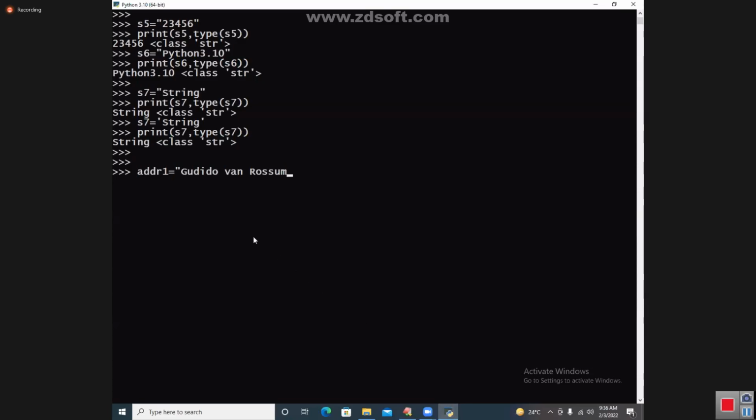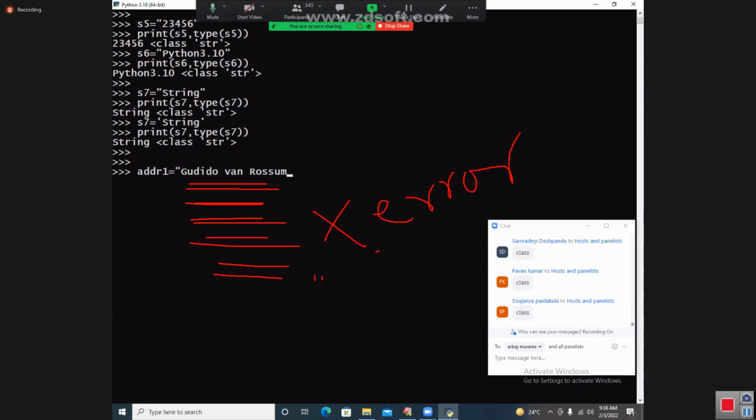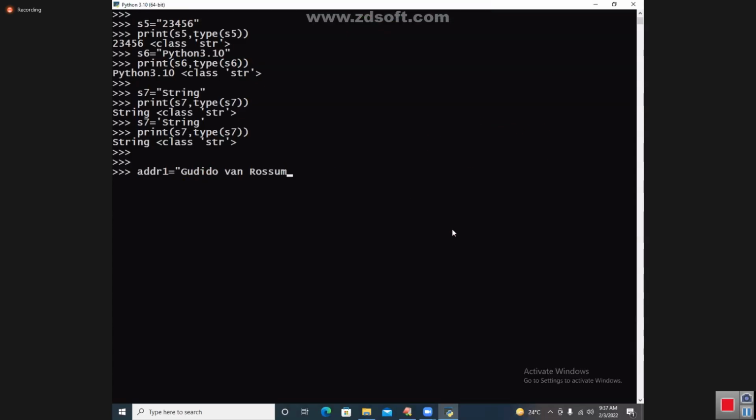So Guido van Rossum. It's the next line. What do I need to do? I need to press the enter key and write the house number, etc. If you try to write multiple lines of this data within the double quotes, you will get an error. If I try to write Guido van Rossum within the double quotes and press enter, you will get an error.